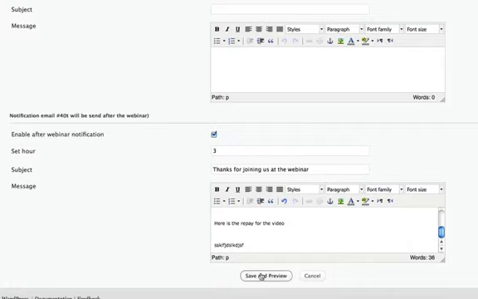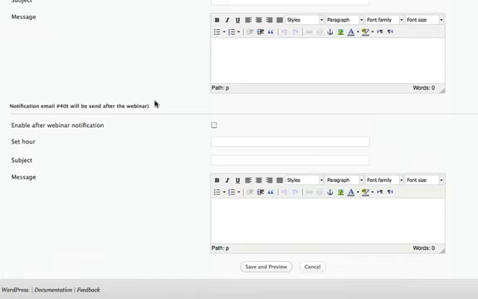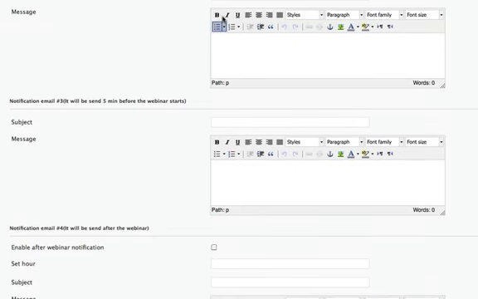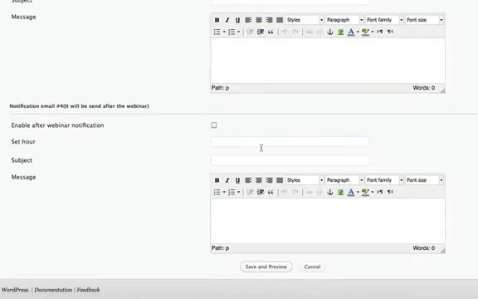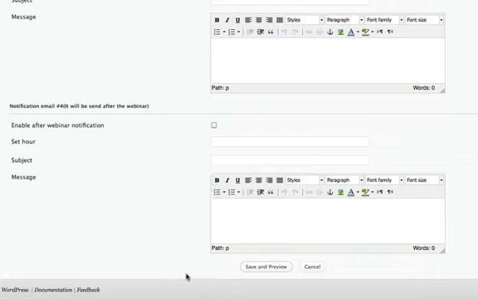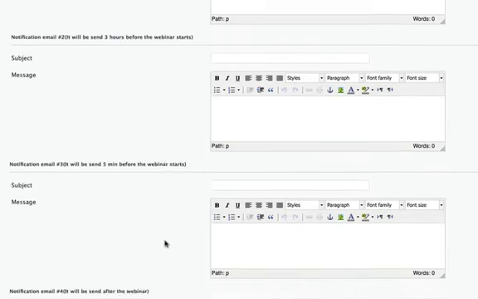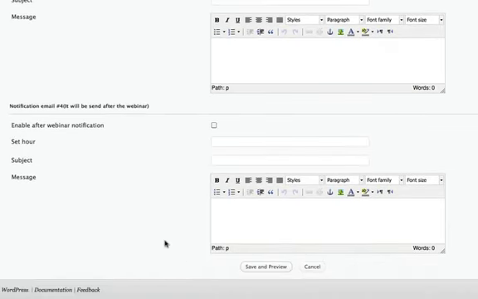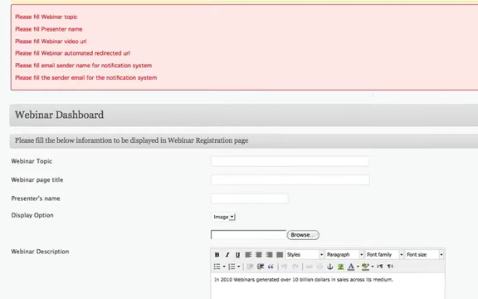Okay, so we save that and preview it. If you don't fill in certain things, it's going to tell you. So if you didn't fill in the subject or message, it's going to let you know. But I'm going to tell you right now, we're going to have default messages in there, so you're not going to have an issue with that. But for the beta testing, you'd have to fill it all in and then save and preview.